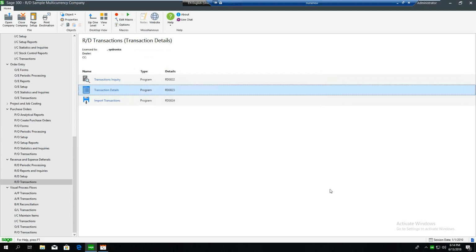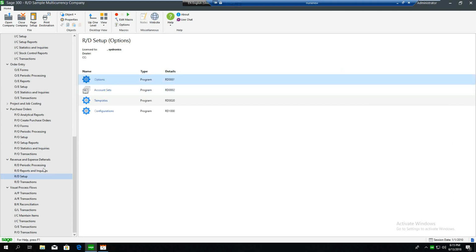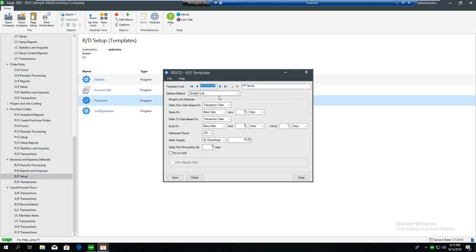You don't have to enter values for 4 or 5 optional fields every time you want to defer a transaction because Revenue and Expense Deferrals supports templates. So on the template, you can define deferral information once, and then you can use only one optional field on the transaction to specify the deferral settings. That optional field is the RD template optional field. So you will just enter the template code as an optional field value, and then whatever is specified on the template will be applied to defer the transaction.